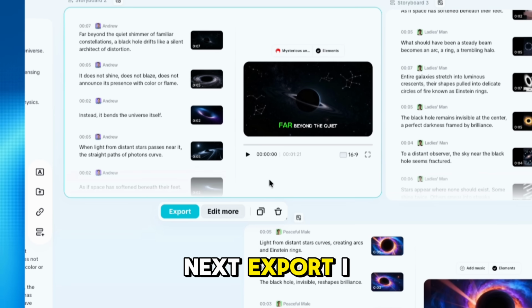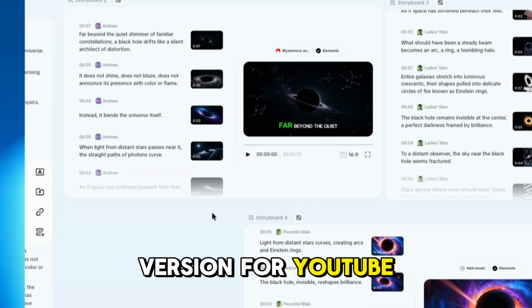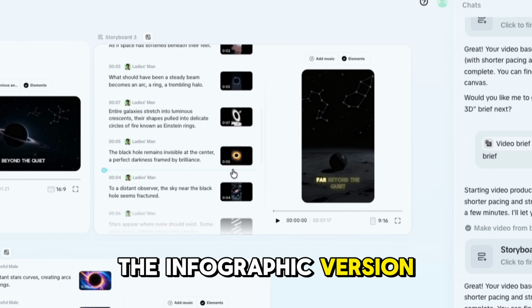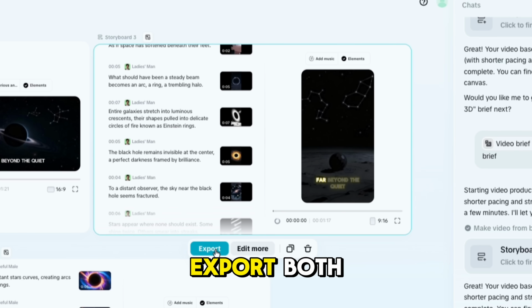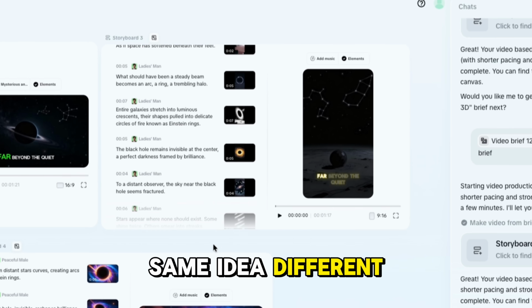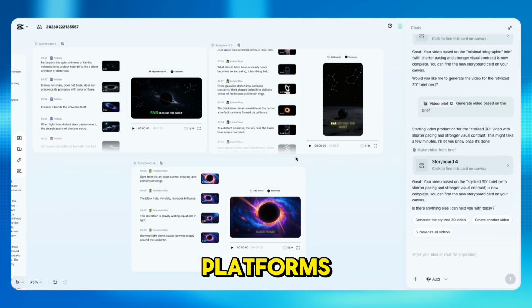Next, export. I choose the cinematic version for YouTube horizontal, the infographic version for vertical short form, and export both. Same idea, different formats, ready for different platforms.